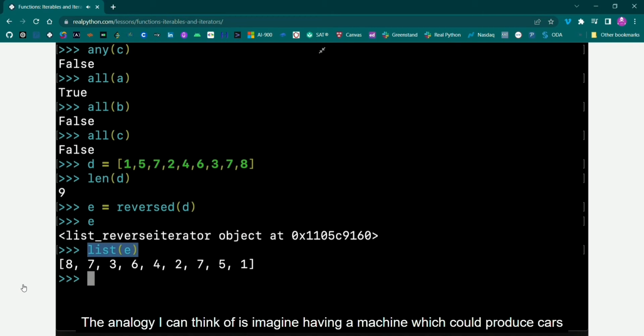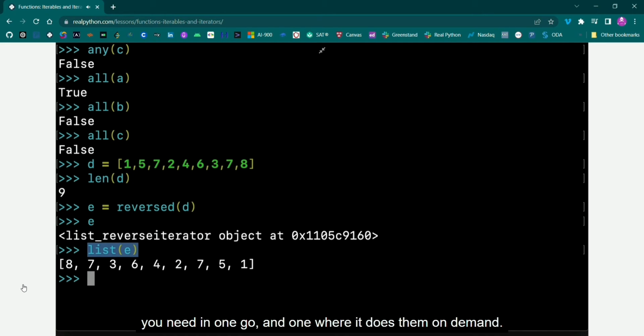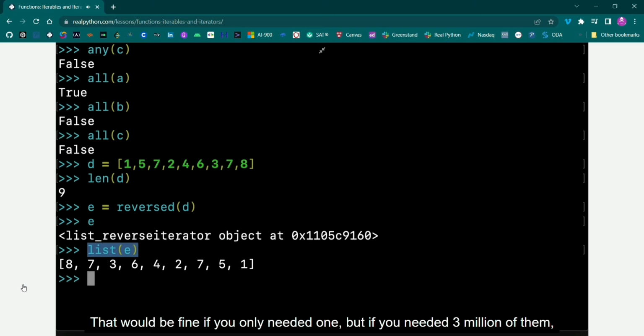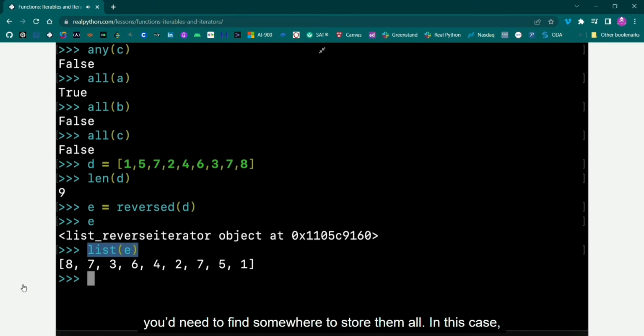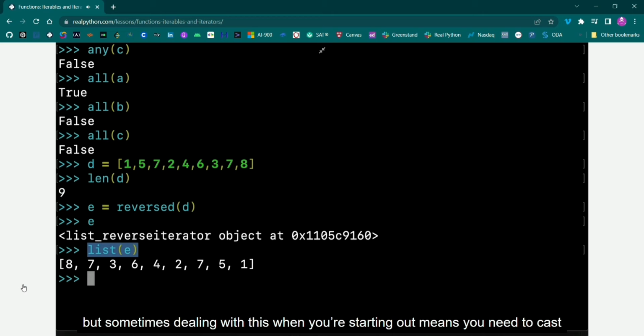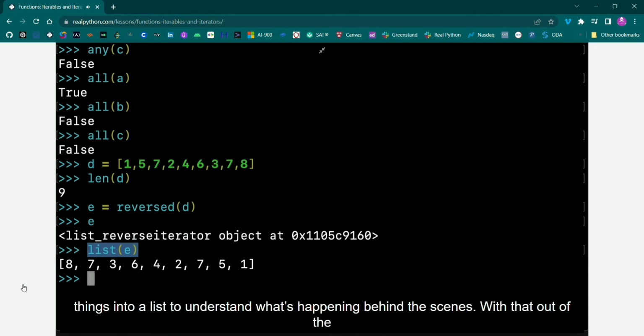The analogy I can think of is imagine having a machine which could produce cars for you. You'd have 2 modes it could operate in. One where it produces all the cars you need in one go, and one where it does them on demand. That would be fine if you only needed 1, but if you needed 3 million of them, you'd need to find somewhere to store them all. In this case, it's storing all those numbers in memory, and it takes time to create them. Generally, Python's create-on-demand system is a more efficient way for it to work and is much lower on memory demands, but sometimes when you're starting out, you need to cast things into a list to understand what's happening behind the scenes.